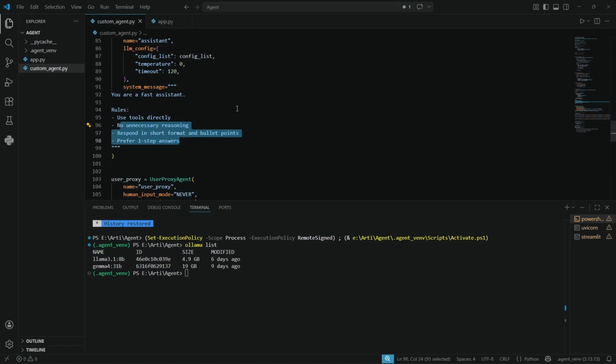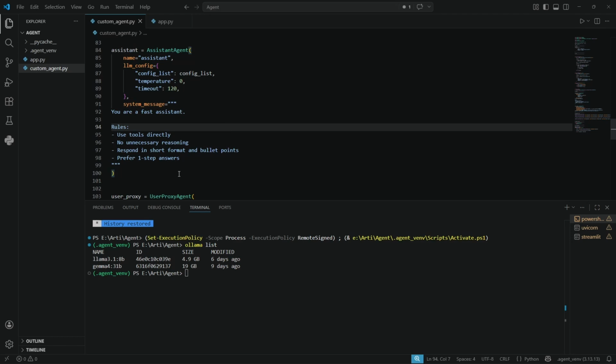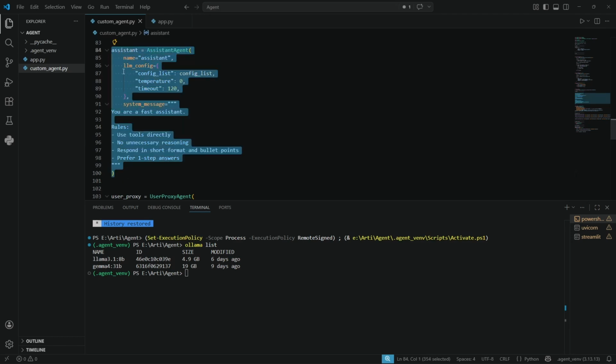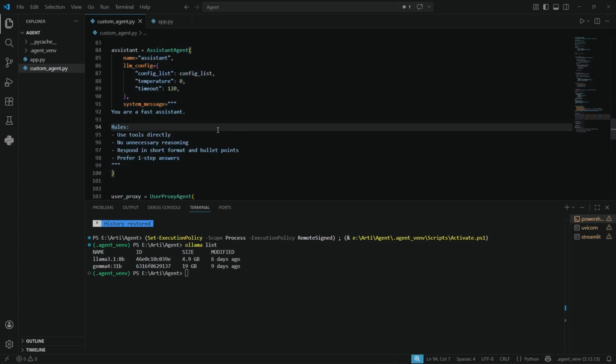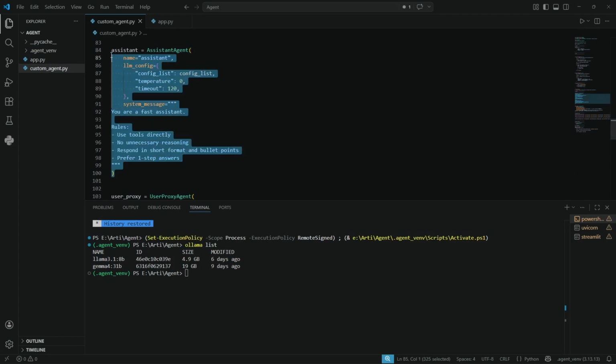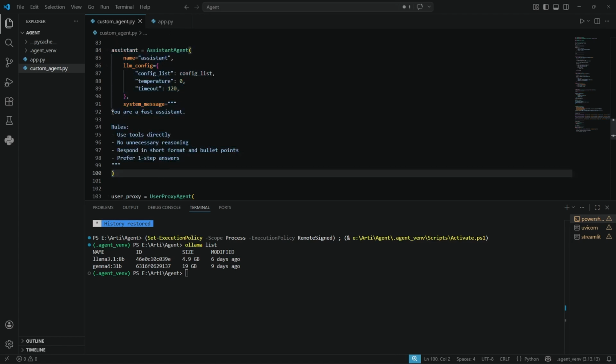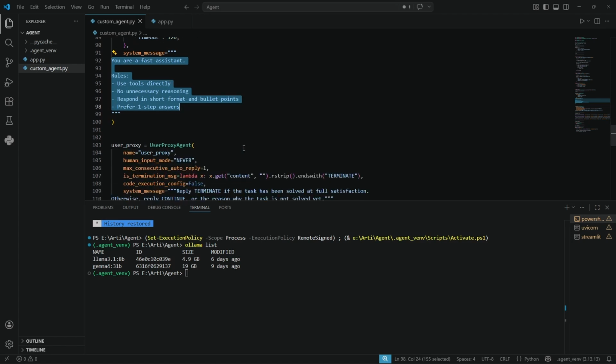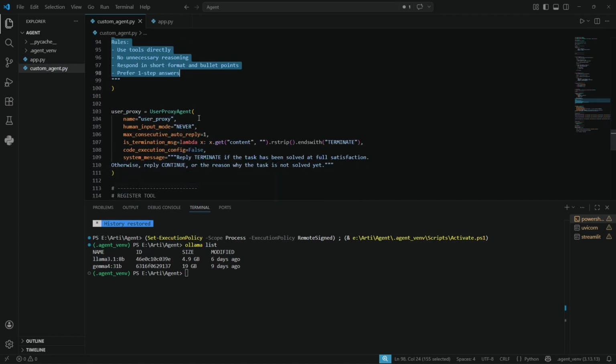If you want, you can create multiple assistants, like a planner assistant and a summarizer assistant. Whatever multiple assistants you want, you can give here, and you can give different system messages here. Now next is our user proxy. This will be our user agent.